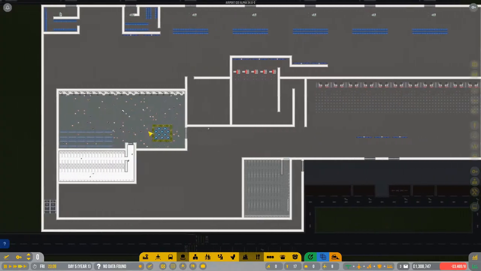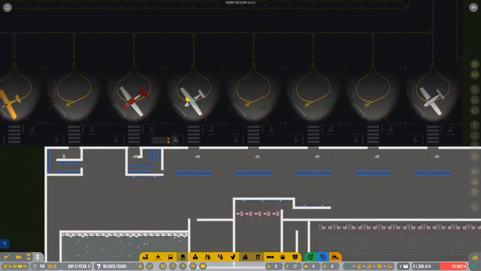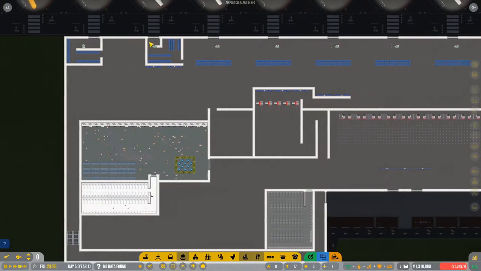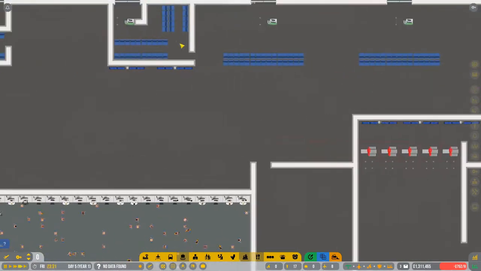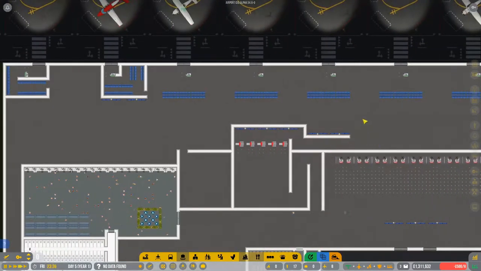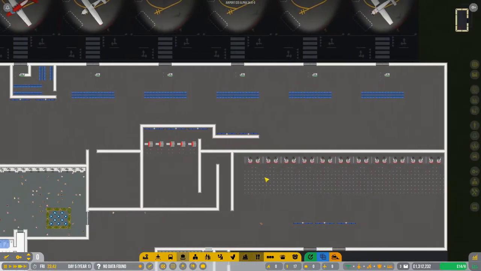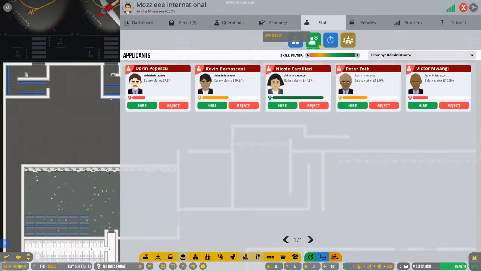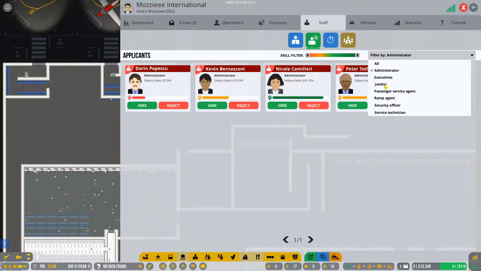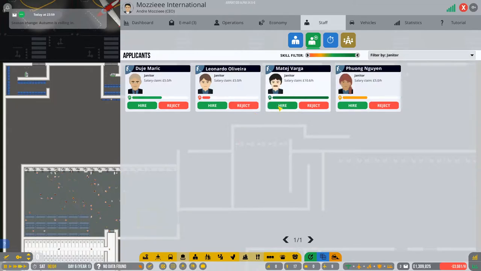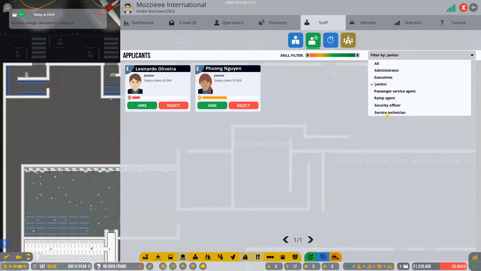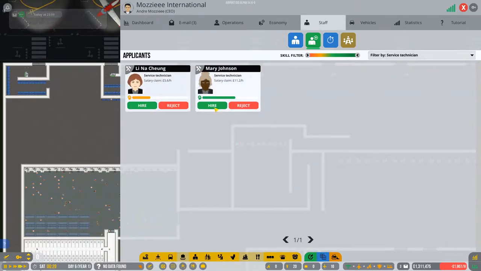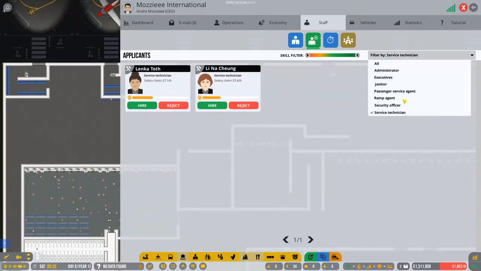So, with hiring of people, we need a few people. We need ramp agents to take bags off the planes. We need passenger service agents to take on the check-in desks and the boarding desks. So we're gonna need quite a few. We're gonna need security personnel. So we're gonna hire quite a few people today, and we're gonna hire some janitors. Let's hire three, these guys here, service technicians. Make sure you always get them because they fix your stuff. It's pretty cool.